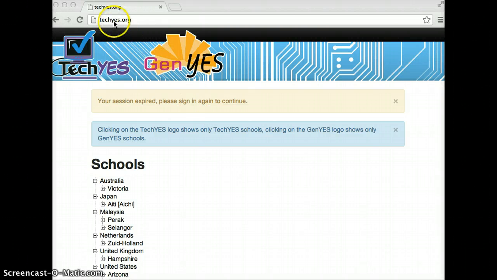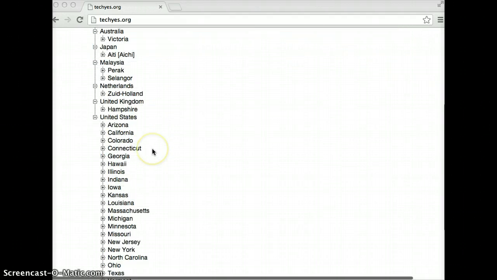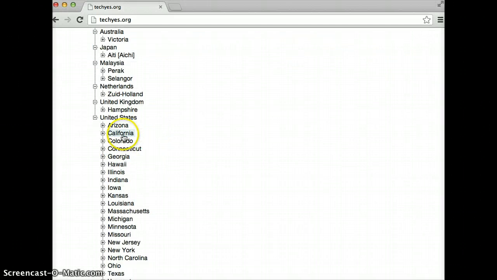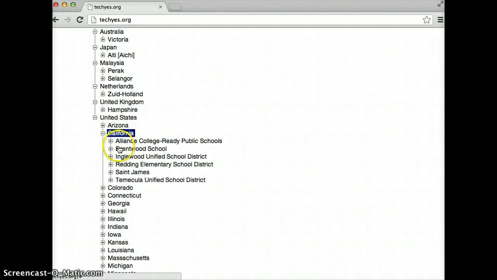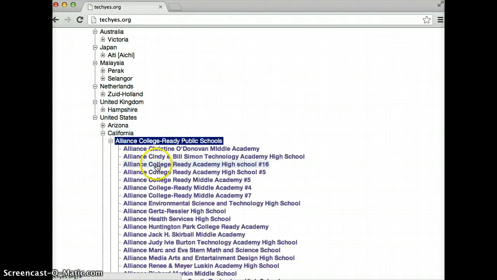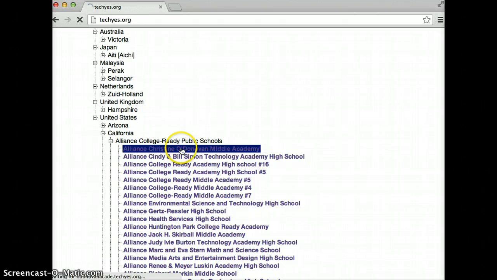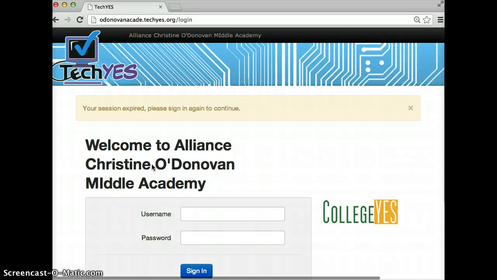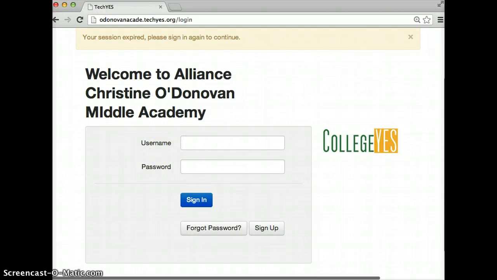So the website is techyes.org, and you can choose your school. There are individual addresses for each school, but if you go to techyes.org or just Google it, you can find your school, Alliance. My school is O'Donovan, but of course you can find your school here and click on it. Then you can log in.